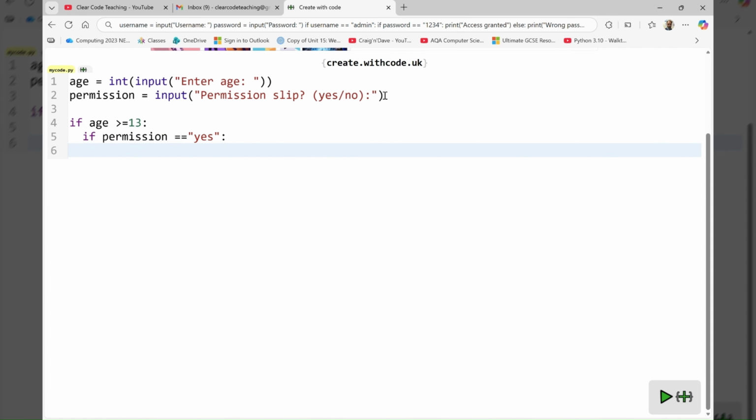And now we're going to print out trip approved. Now this is where it gets a little bit more complex because we've got to go back. So the inner if lines up with this else. So else print, and this is where we get permission missing.